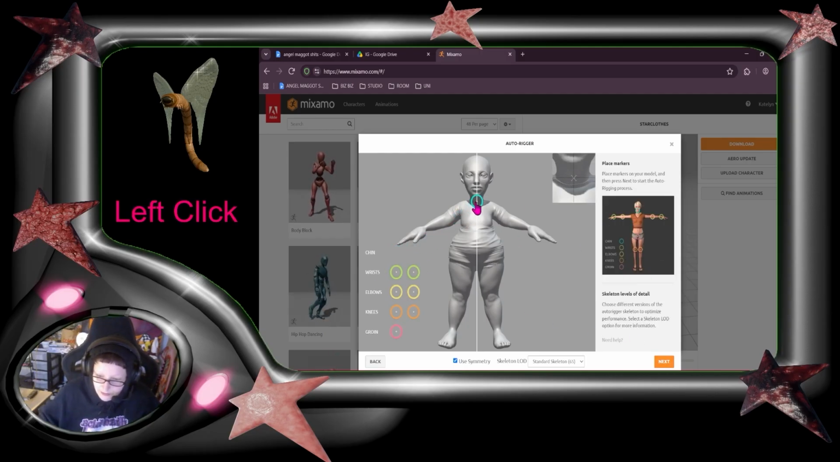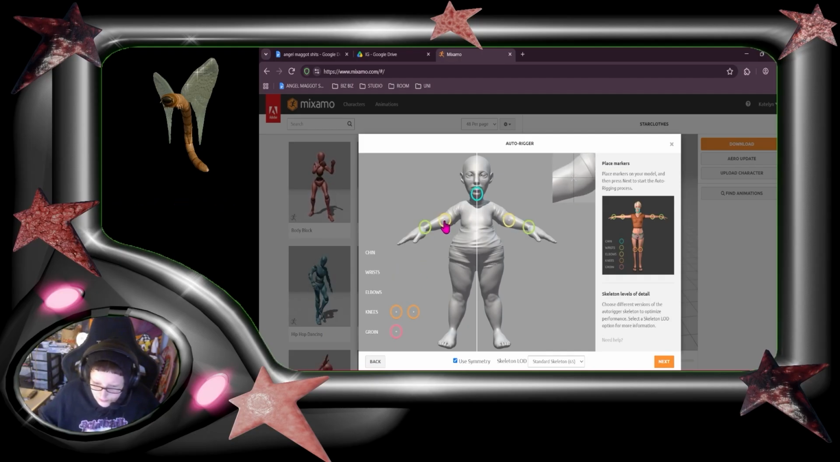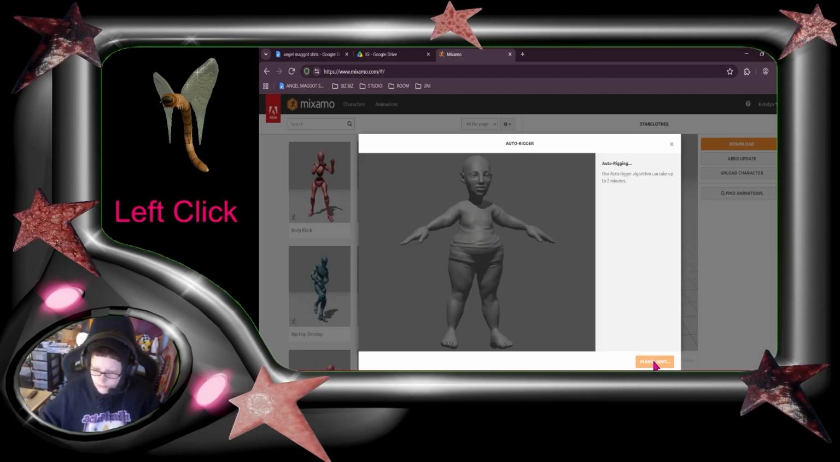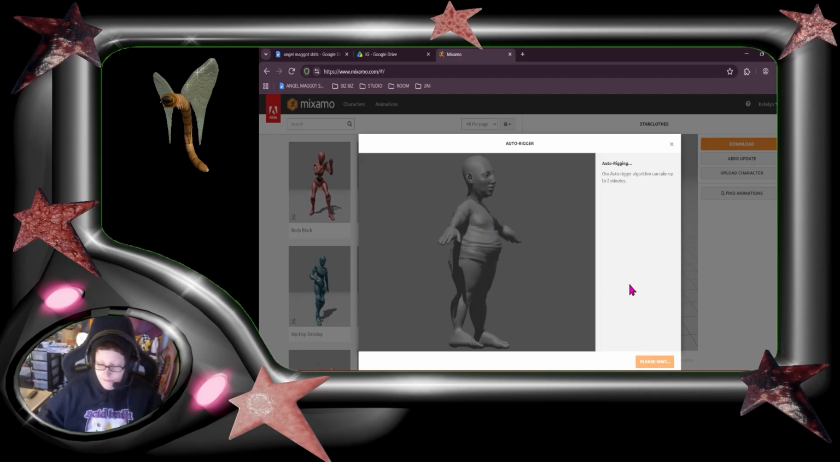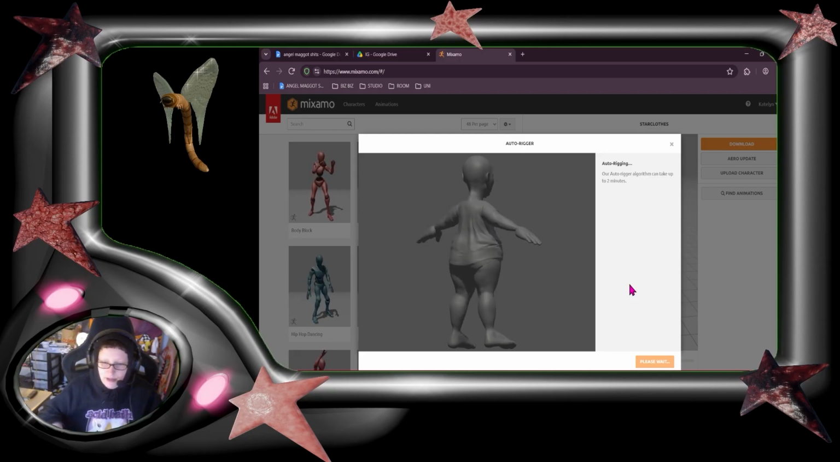It gives you a little camera up there to show you where it is. If you do have a mesh that isn't exactly this, you can turn off the symmetry so you can do each side individually. I might do it now just because I messed up the legs a little bit. Alright, let it rig. I want to do more to this mesh after, but I leave it till after because some things can mess up this process.